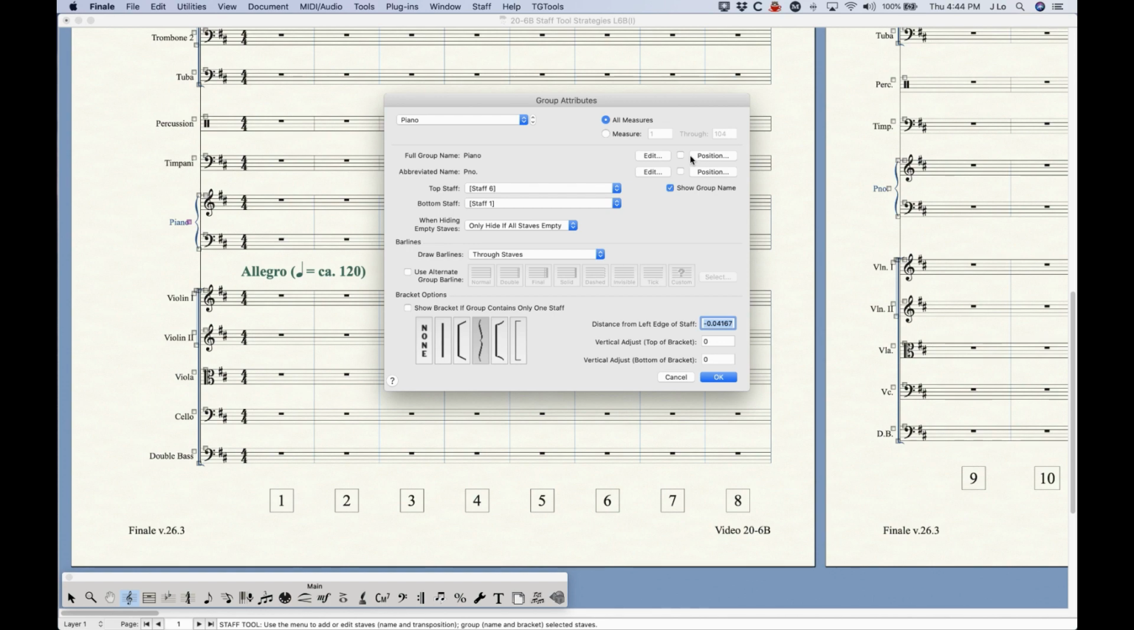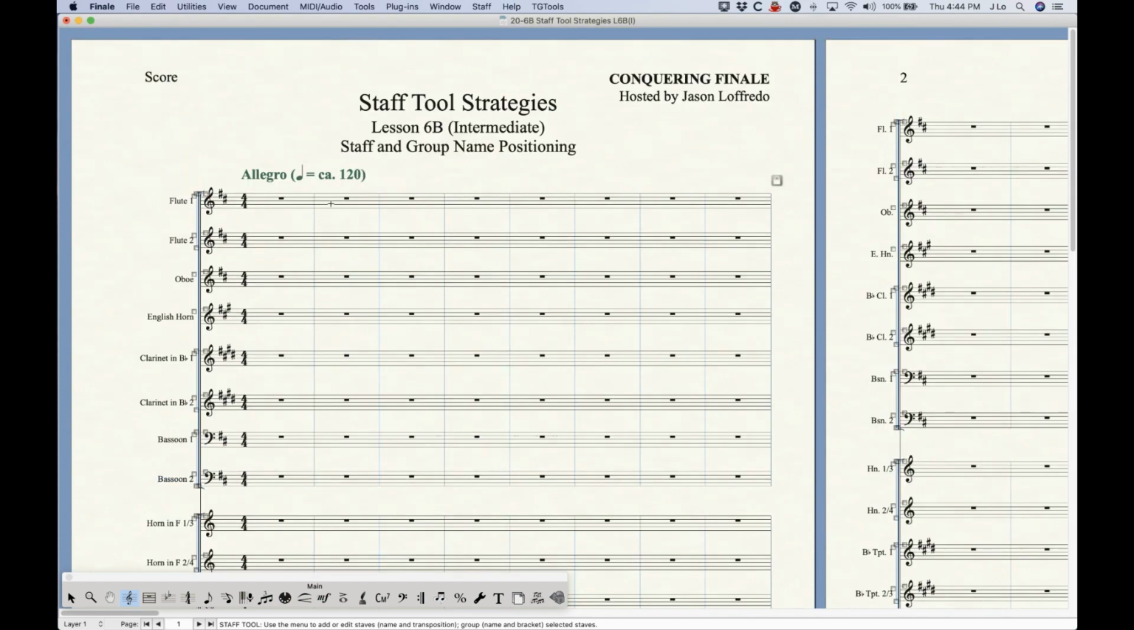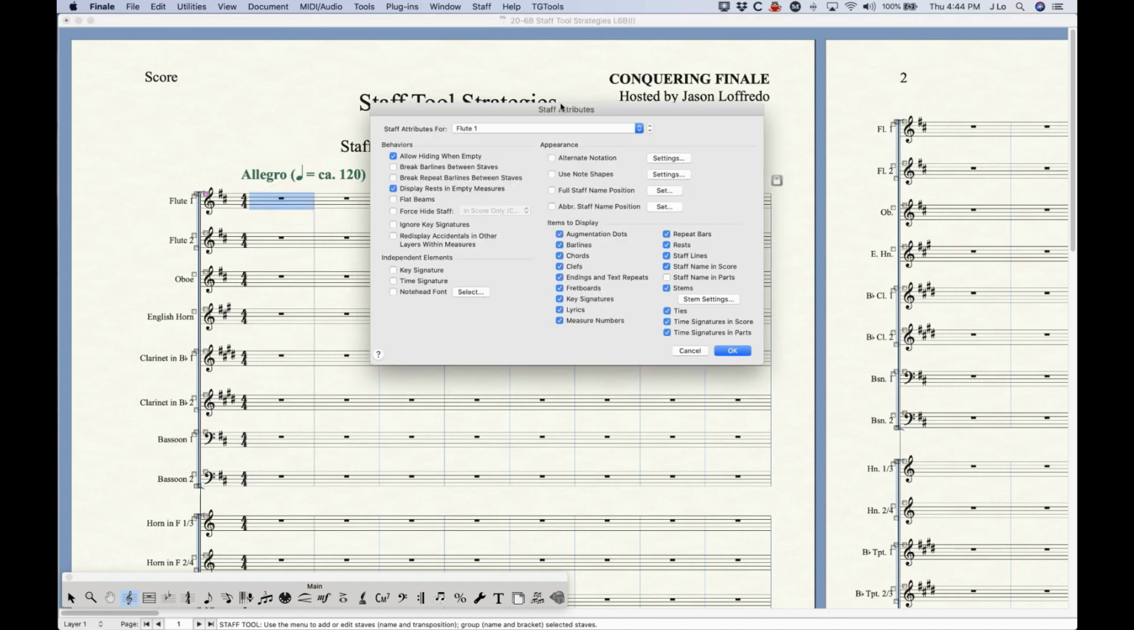And there's a position button here, and there's two boxes that are not checked in this case. Now, when you first set up instruments, in the staff attributes and in the group attributes, the check mark for the positioning will be unchecked. What this means is that the position of the staff name here will take on the default position of the staff name. So we can override that on a staff by staff or group by group basis by checking these options, and then in the staff attributes pressing the set button, or in the group attributes pressing the position button.